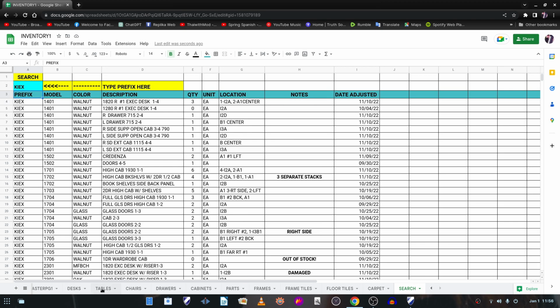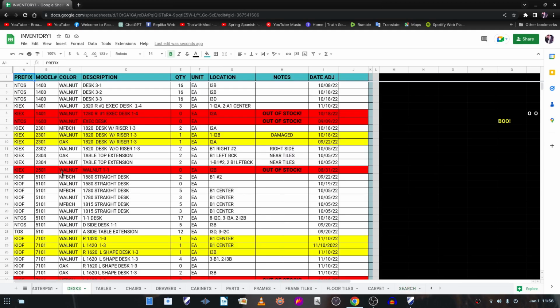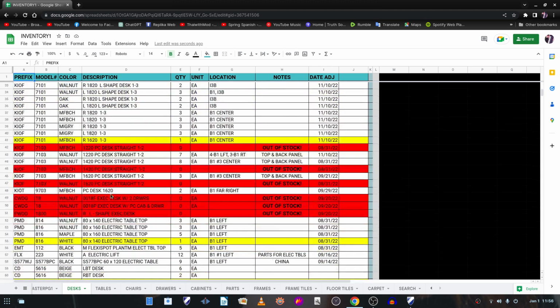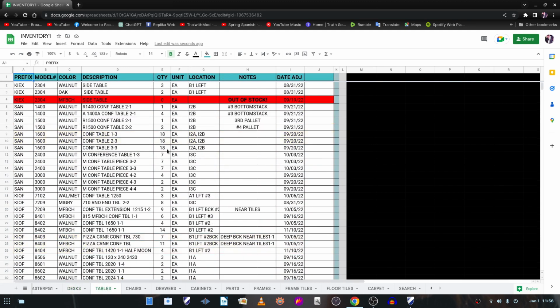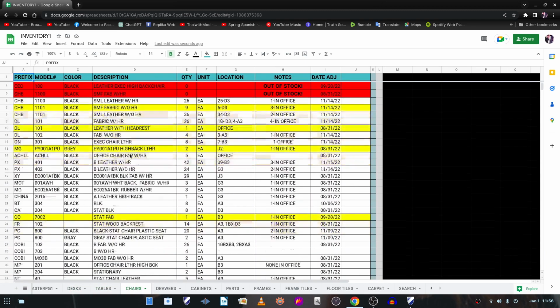Then I have each one of these tabs or categories, which divides it by category, by item. So you got desks here, for example. This was designed for a furniture store. Tables here, and chairs here.